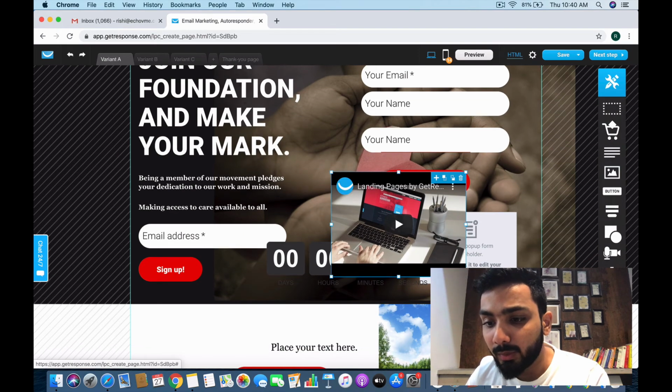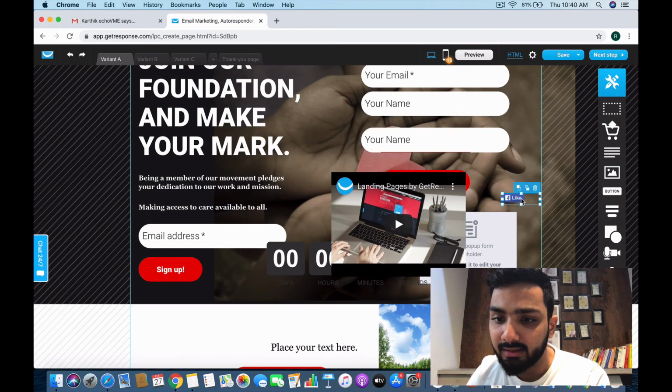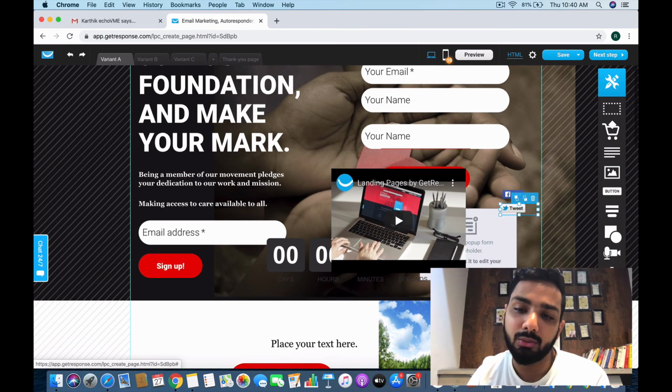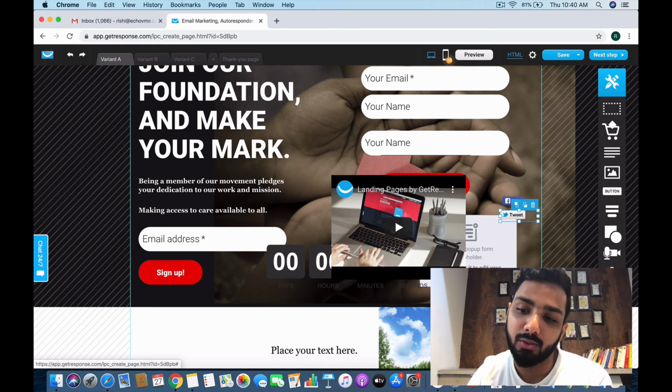Fifth, the Twitter tweet bot that you see. If you want to create social media elements and link them to your Facebook page, your Twitter page, your Pinterest, +1 and share. They don't have an Instagram option, so you have to create it on your own, right?